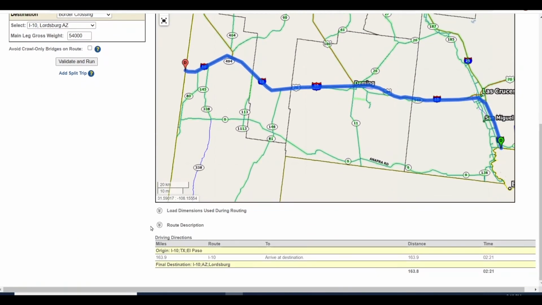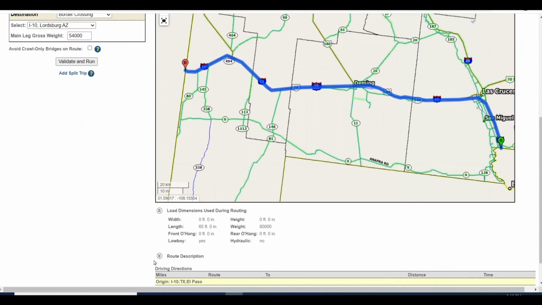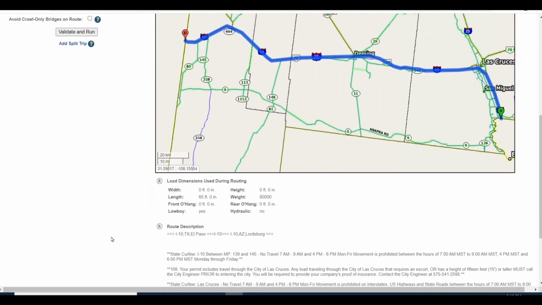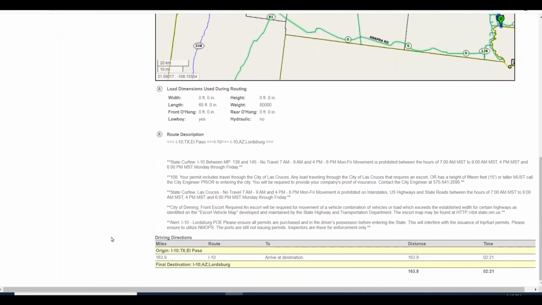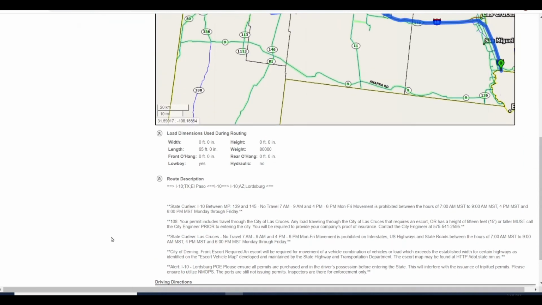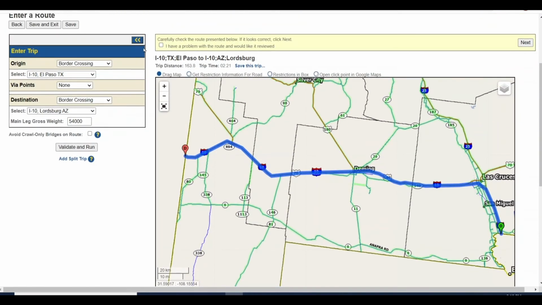The legal dimensions used during routing, a route description displaying miles, the turn-by-turn directions, and distance are all listed under the routing map. If there are any problems with this route and the application needs to be reviewed, click the I have a problem with this route and I would like it reviewed checkbox located above the map.